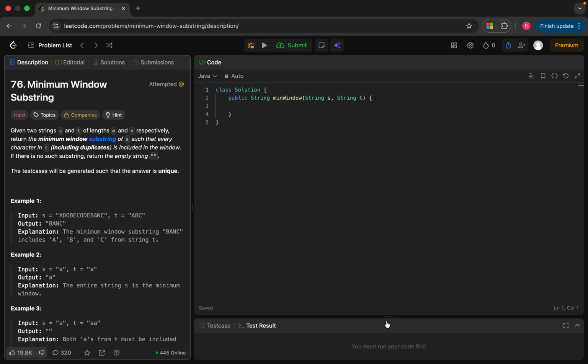In today's video, we'll be solving minimum window substring. This is one of the most important sliding window problems asked in interviews. It looks simple, but many people get wrong answers even after writing what looks like a correct code. In this video, I'll explain the brute force approach, why it fails, and then I'll walk you through the optimized sliding window solution with complete working code.